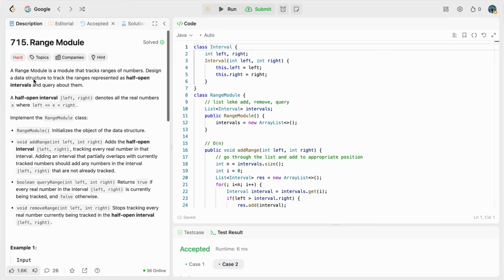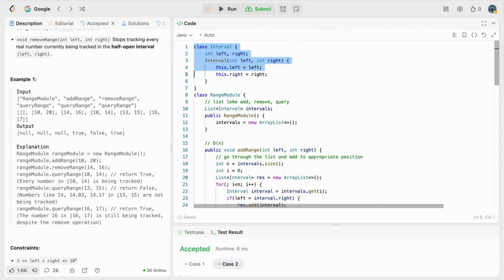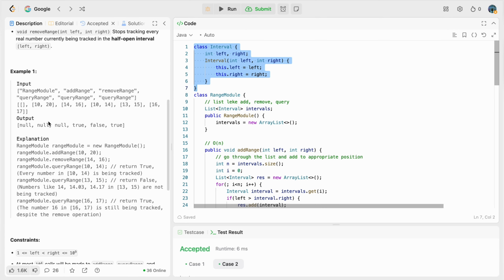So in quick revision, what are the approaches? There are multiple approaches to this. One is the segment tree approach, which I'm not covering in this video. I'm covering the simpler approach, which is very easy and very intuitive. First, we start with defining the interval. What does an interval contain? Left and right. So each interval has a left and right. We define a custom class Interval, and we use a list of intervals to represent this.